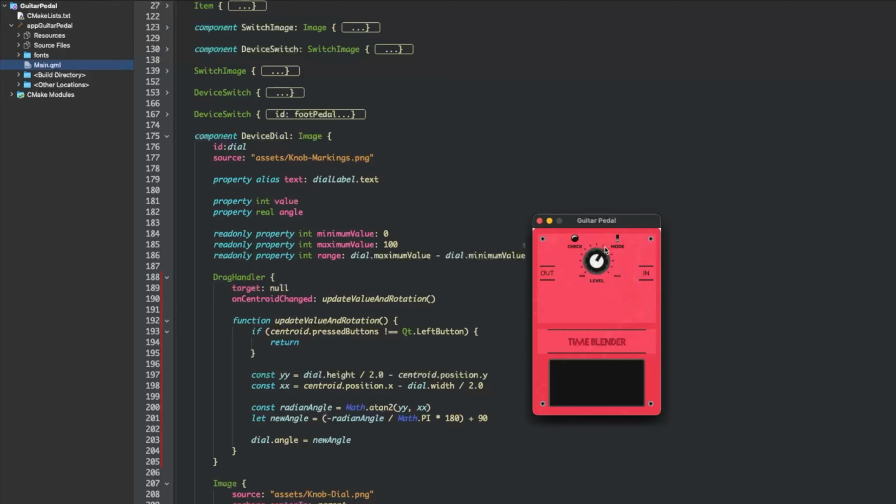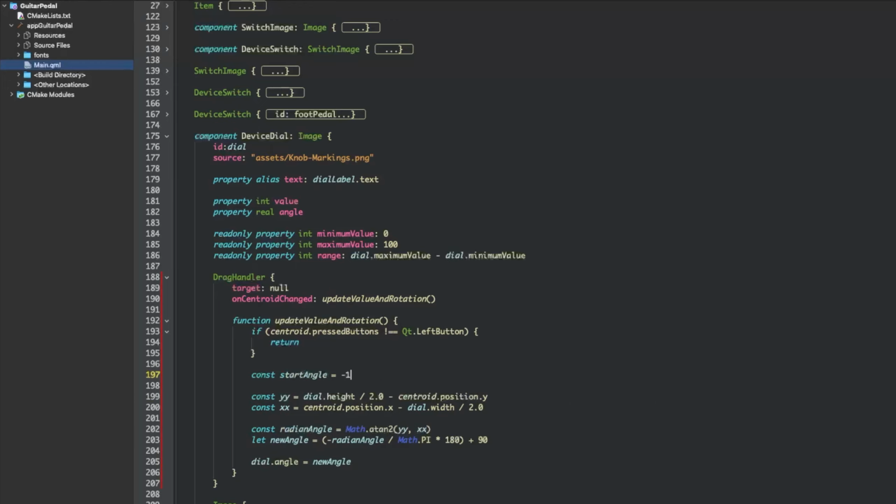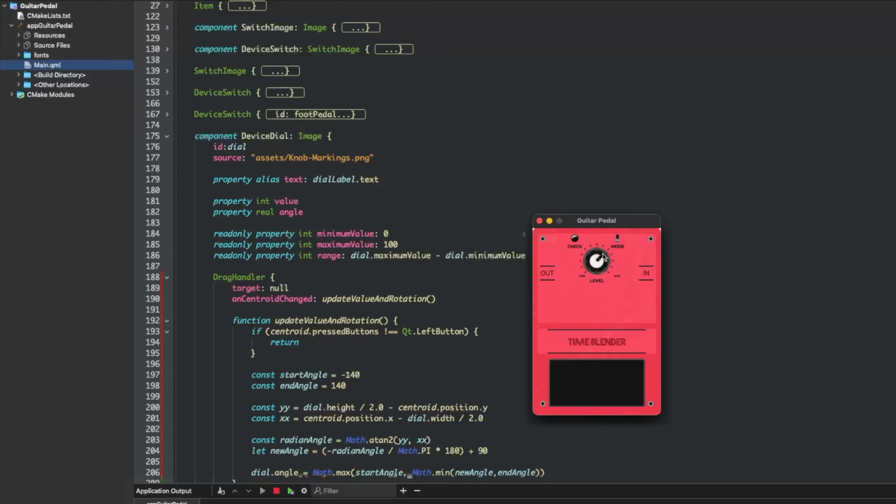We need to make sure the dial stops when it reaches the minimum and maximum points of our dial range. So let's create two properties for this within our function for the start and end angle. We can now clamp the values between the start and end. Let's also add a console log to see what values we get from our dial. Rotating our dial clockwise, we can see that it reaches the maximum of 140.